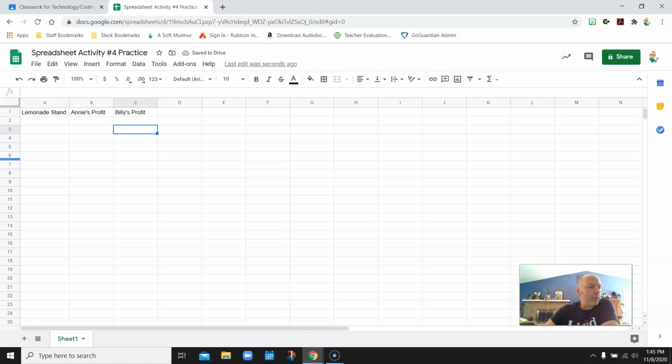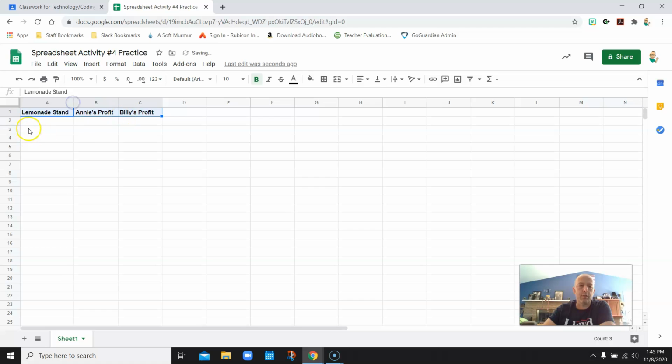So it says here in the instructions, Annie and Billy are brother and sister. Each summer they run a lemonade stand on the corner of the street where they live. In the past, they have worked together and split the profits. This year, however, they've decided that they will each individually run the stand for a week and keep their own profits. So organize the information below into a spreadsheet, which is what I'm doing right now. I'm going to highlight the titles, and I'm going to bold them just so that they stand out as well. And I might have to widen this a bit.